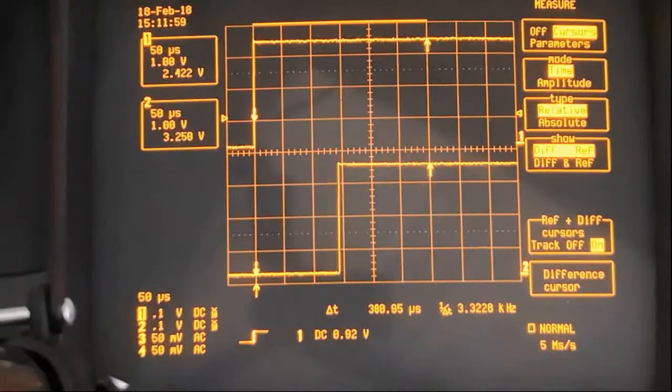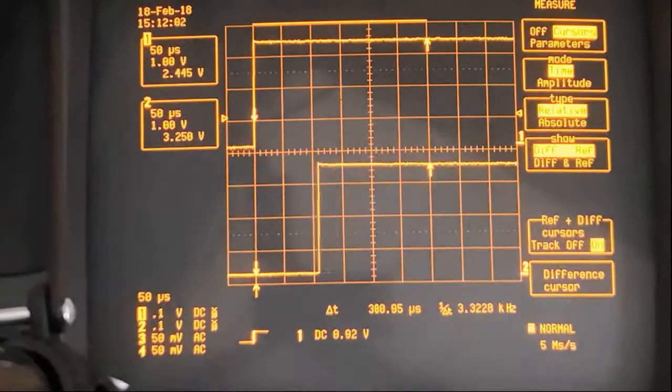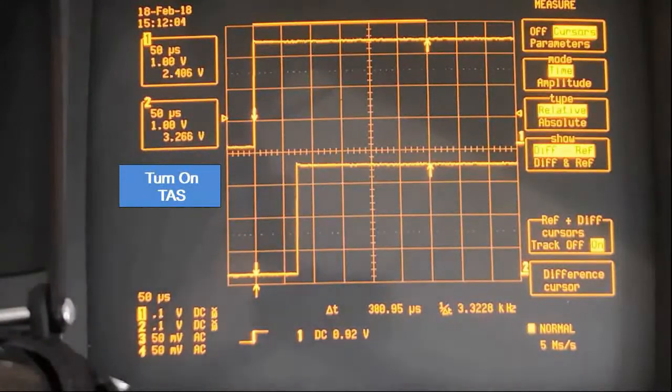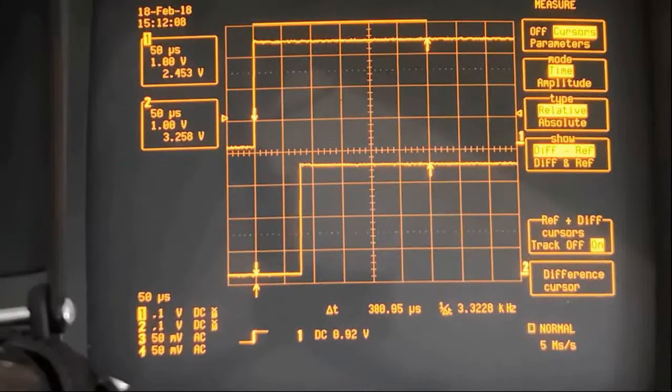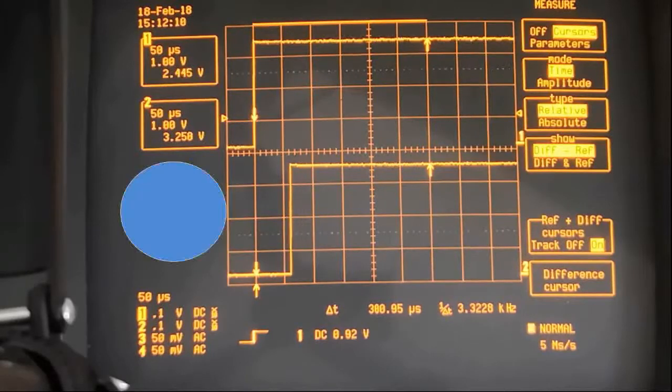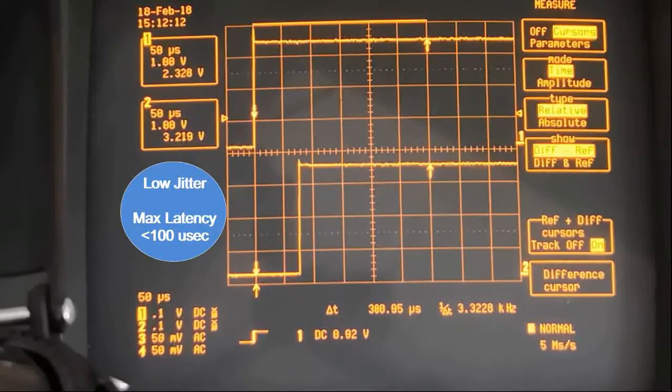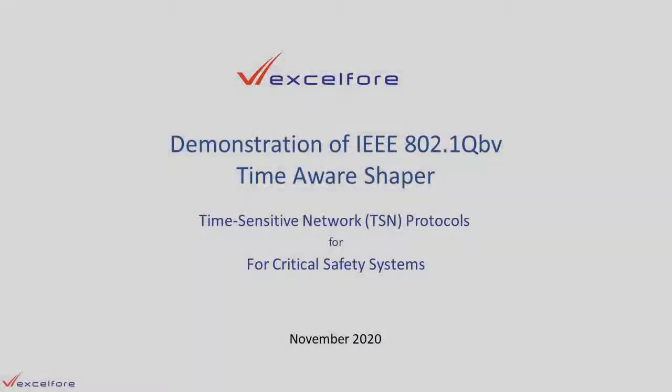In fact, the latency is effectively unpredictable with the time-aware shaper off. But with the time-aware shaper on, in this configuration, it is highly predictable and never exceeds 100 microseconds. This concludes our demonstration of the time-aware shaper of the XL4 TSN protocol stacks.